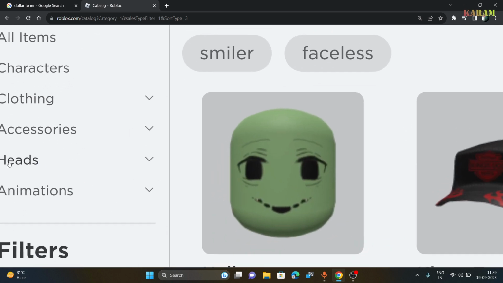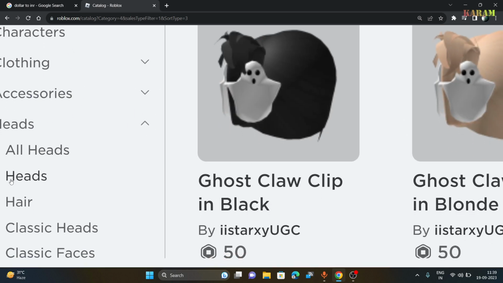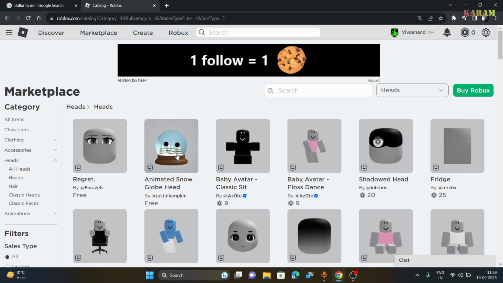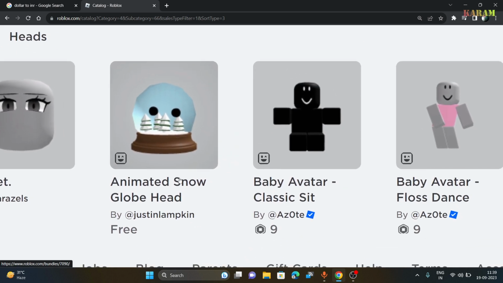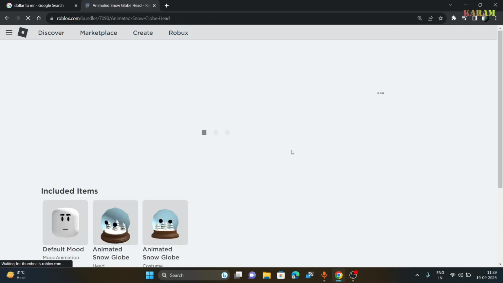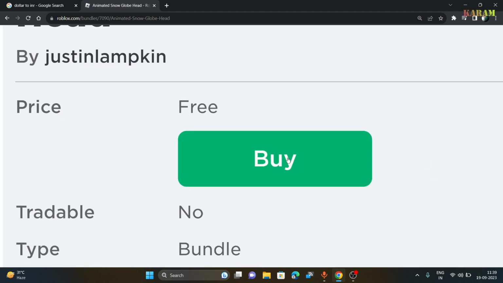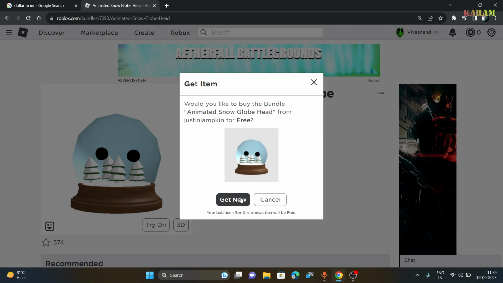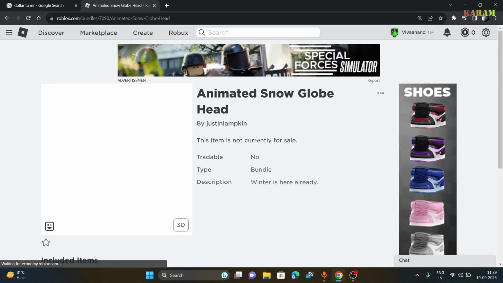Now go to head and head again. Now you will see this animated snow globe head. Click on it to get it. Click on the buy button to get it. Click on get now and we got this item for free.